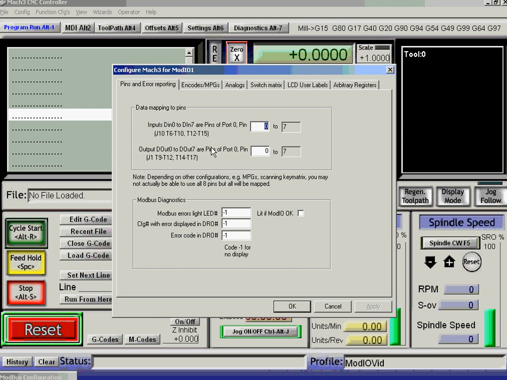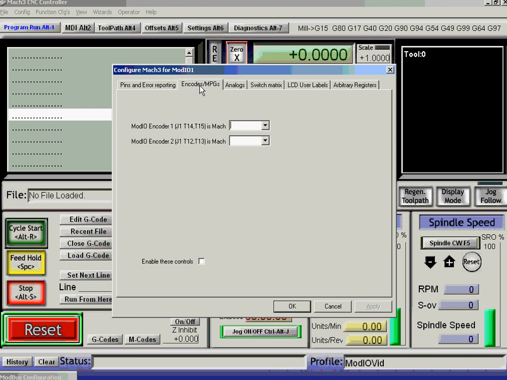Let's quickly review though what connections you can make. You can connect the pins, so there are 8 input pins, there are 8 output pins. We can connect them to Mach3 input and output pins on port 0. If we've got encoders or MPGs, then there can be 2 on a Mod.io, and we can connect them up to either the encoder inputs or the MPG inputs of Mach3.